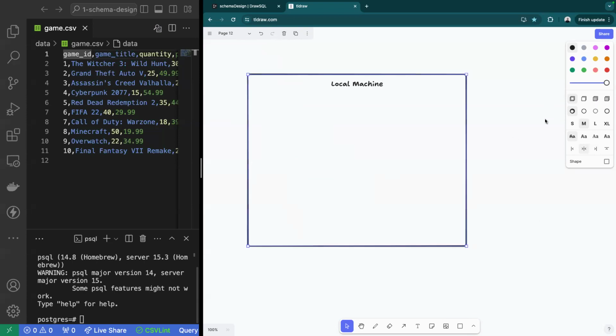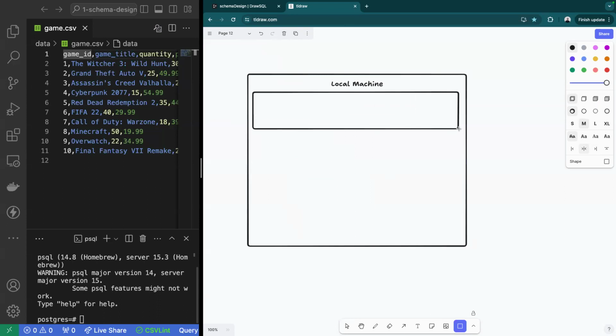And within our local machine, we always have a service running for PostgreSQL. And this service is always running on port 5432 by default. Unless you changed anything as to where it's located, that's usually where Postgres will always be running.